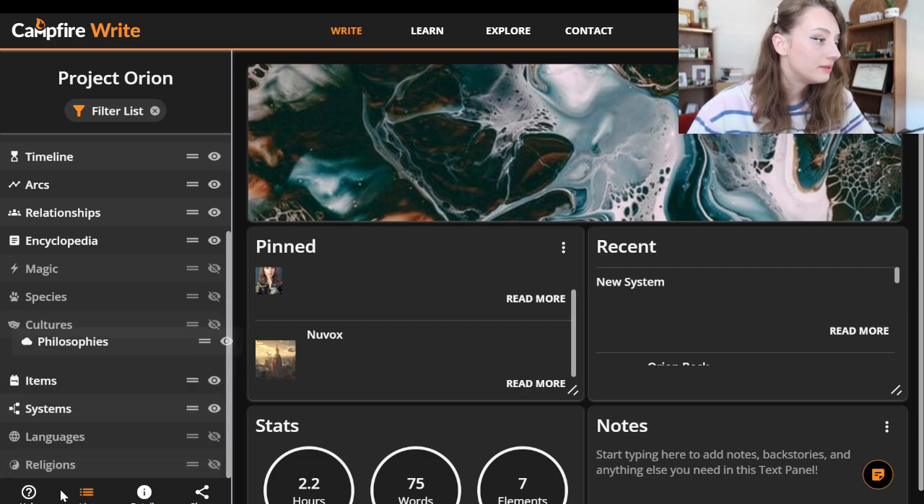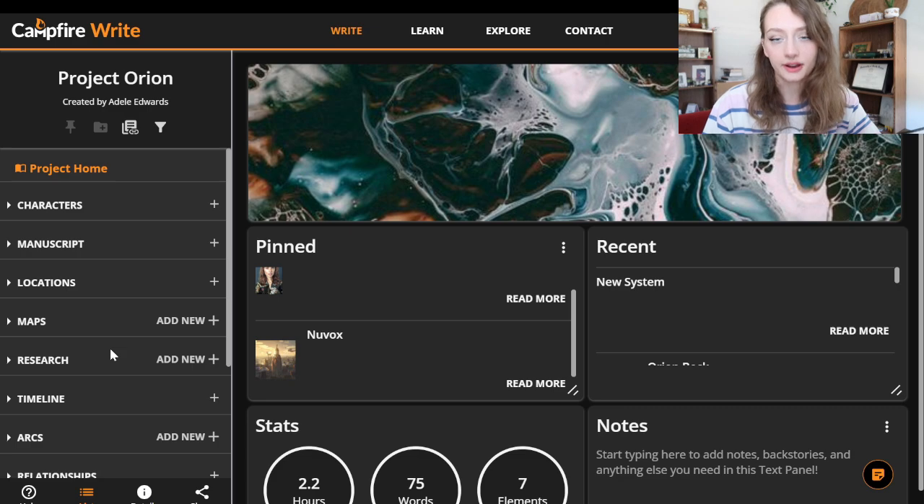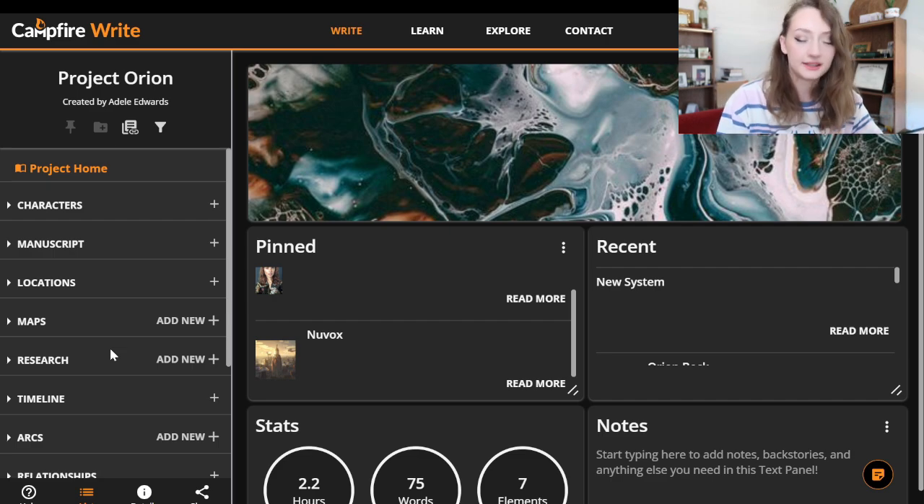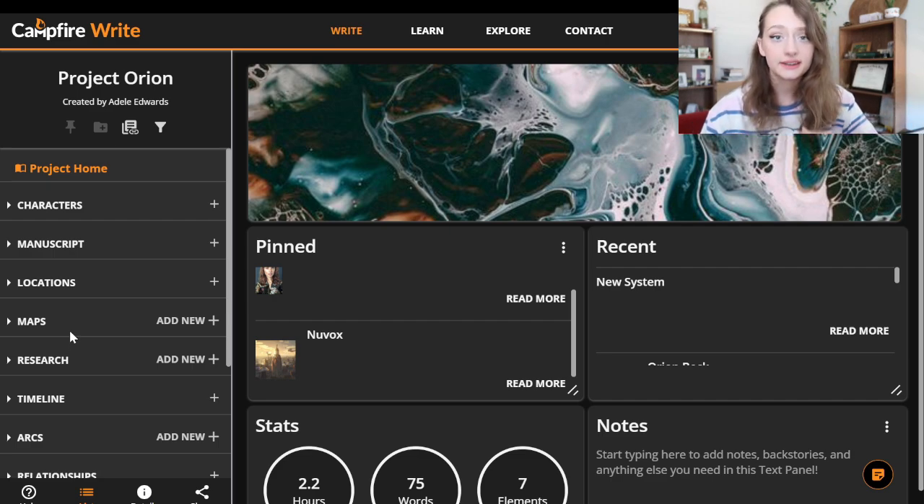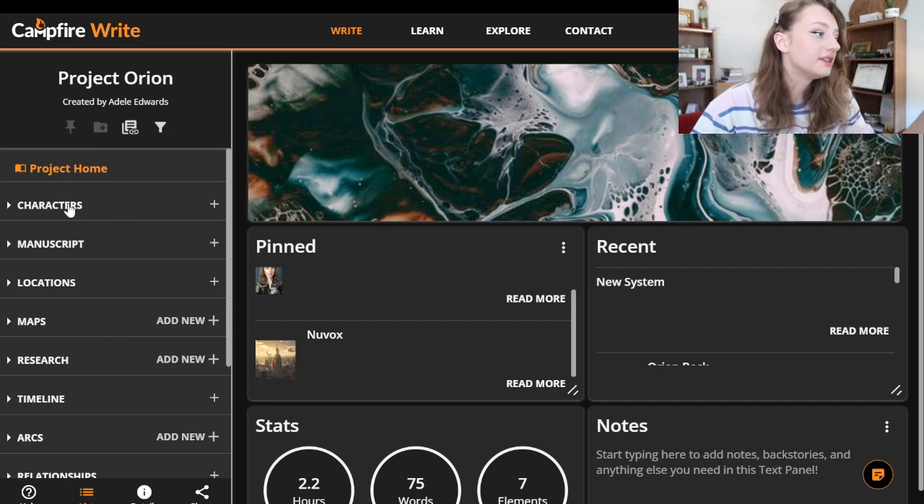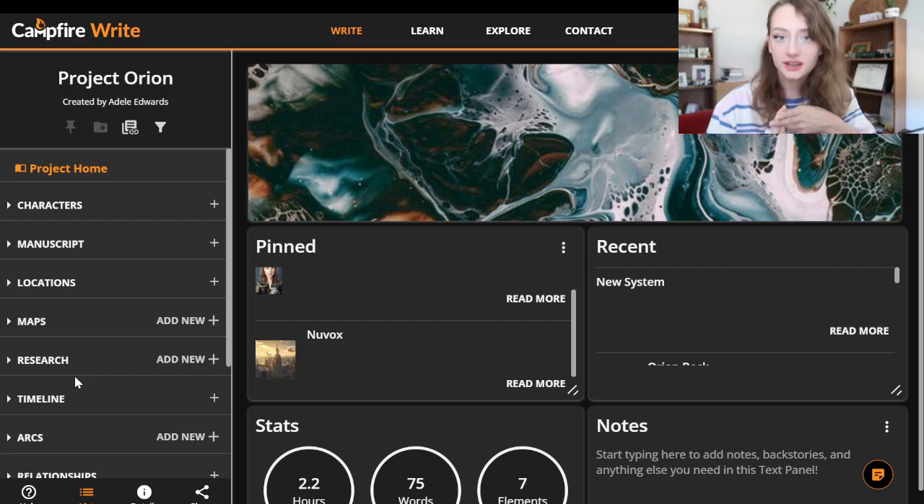You can move them around, and something that's really cool about Campfire is they have a free version. You can use it for free, and they also have a paid version. With the paid version, if you do decide you really like Campfire and you want to keep using it, everything is dependent on the modules, which are these on the side here. So you can actually pay per module. If there's a module like species or magic that I knew I didn't need, and I don't want to pay for them, I don't have to. I can only pay for the modules that I want to pay for.